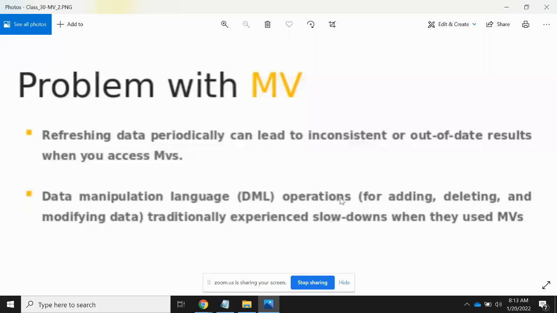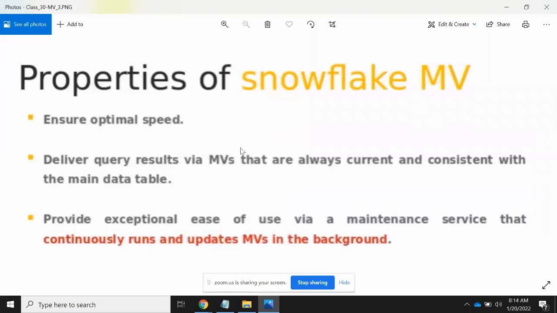And at the same time, when they are performing DML operations like inserting, deleting, and updating, they can see a slowdown. These are the general problems when you are working with a materialized view in traditional databases. But when it comes to Snowflake, it makes sure it will not slow down, it stays fast, and it is always current and consistent with the main table.